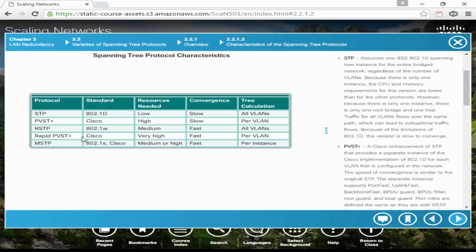Okay, so RSTP, well, we've talked about that. Medium resources, rapid PVST, lots of resources, MSTP, high. And this one, MSTP, and MSP is an open standard. This MSTP is a Cisco standard.